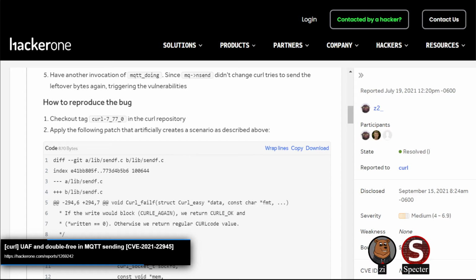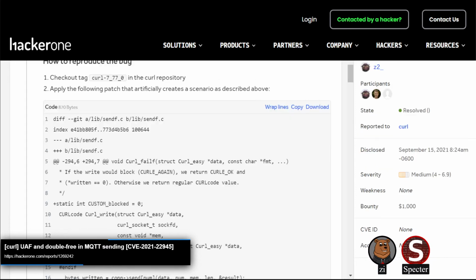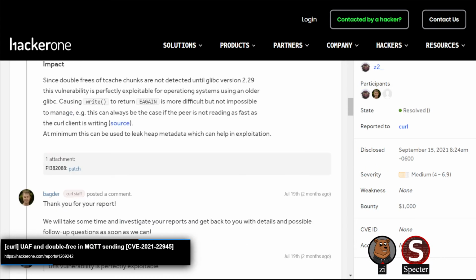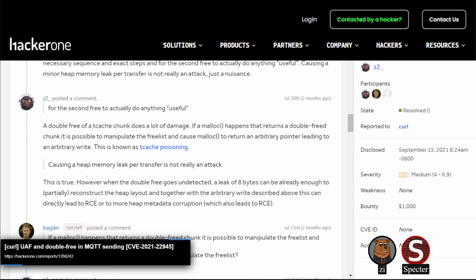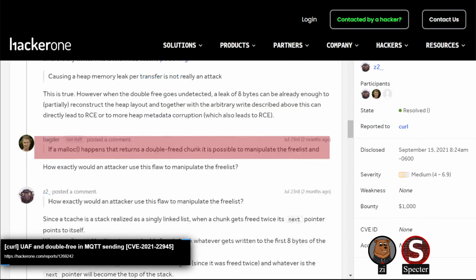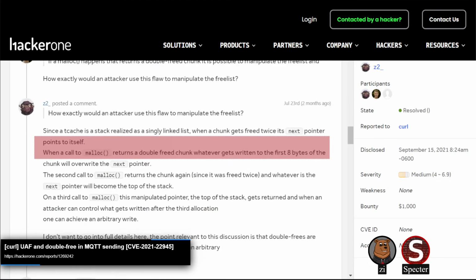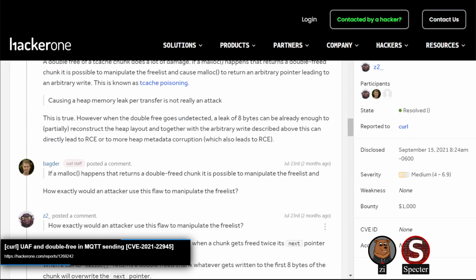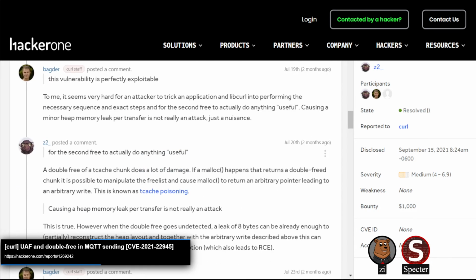Yeah, so that is something I did want to circle back to. One of the first comments posted by Badger was saying, to me, it seems very hard for an attacker to trick an application in libcurl into performing the necessary steps to get the second free to do anything useful. And that wasn't really addressed. I think we can both agree that this is a security issue, and it's good that it got classified as such and fixed. But on the practicality aspect, I don't know how practical it would be to pull off this exploit, because that is still a factor.